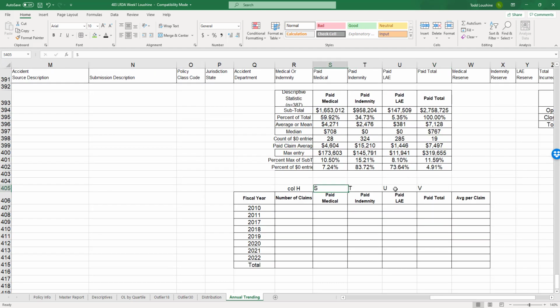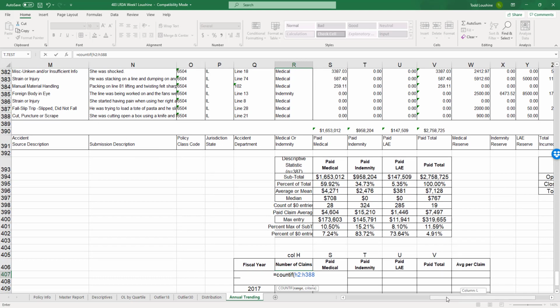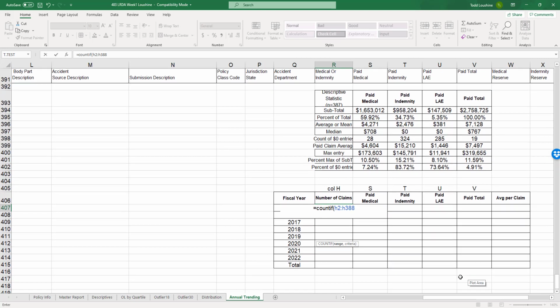The average is going to be the total divided by the count, which is right here, the number of claims. So this is going to be a COUNTIF. So we're going to go equal COUNTIF. We now have to designate a range, H2 to H, is it 388? It is. I'll scroll over and look. See, it's lit up. And then what do I want it to count? I want to count it if it finds what's in this thing here.